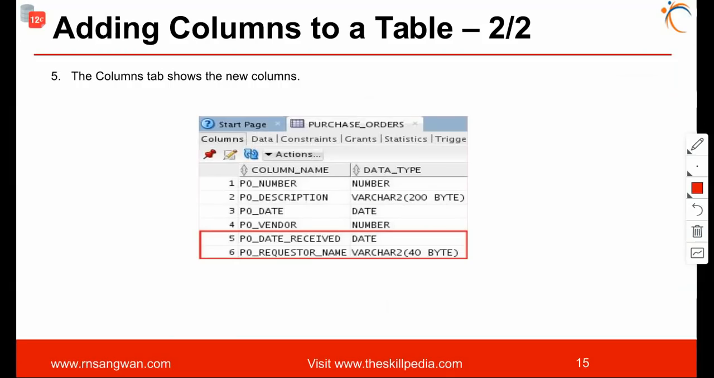So the column tab is shown and you see the additional columns which you have created. Fine. So this is how you can add columns to the existing table.